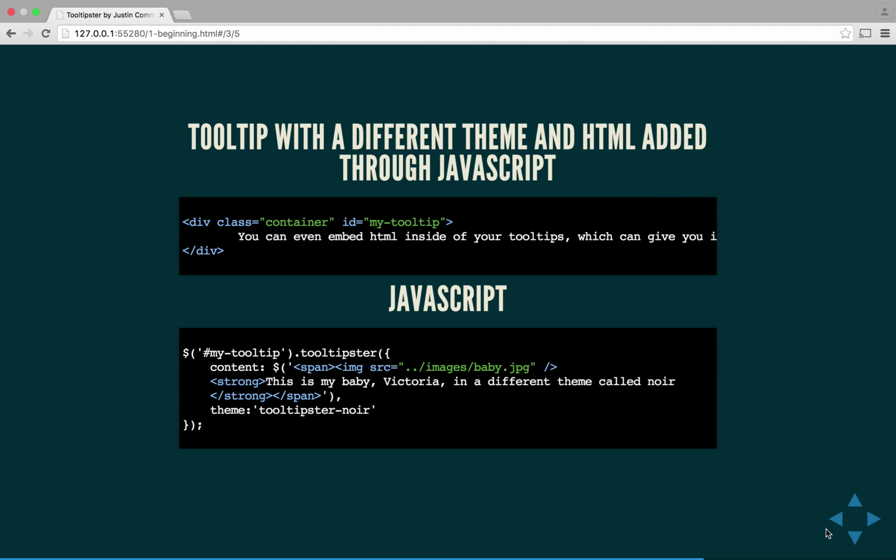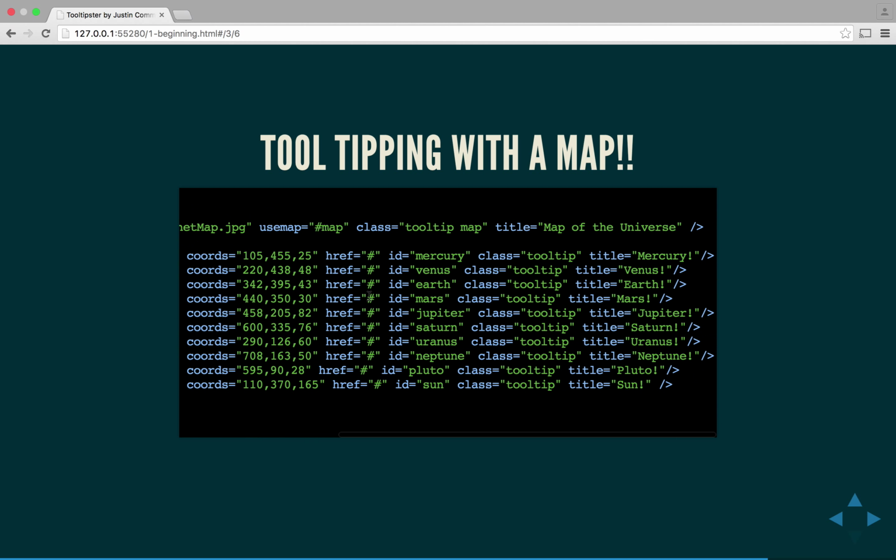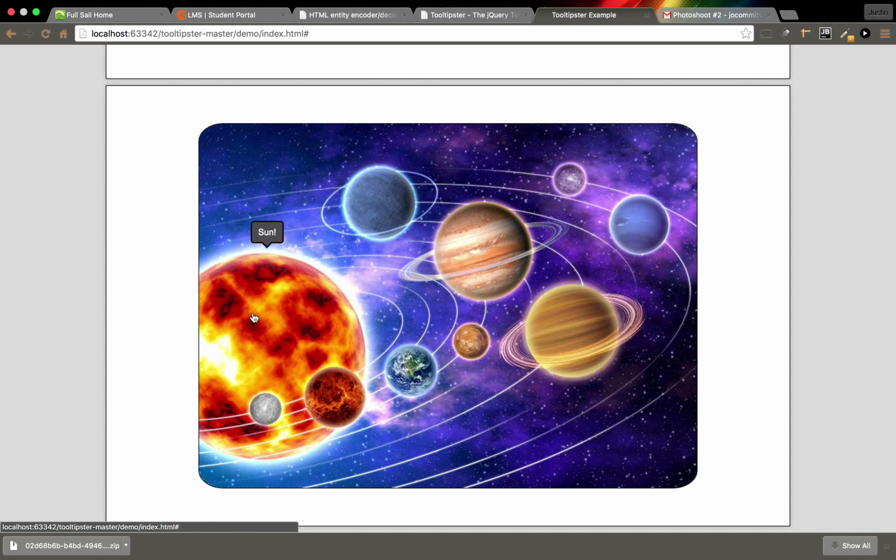And next we have the map. This one took a little more time because I had to individually find the coordinates for each one of the planets. Each one of these planets has a tooltip that goes over it. The whole map has one, map of the universe, and then on top of them is the tooltips.